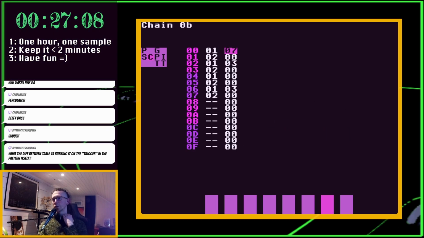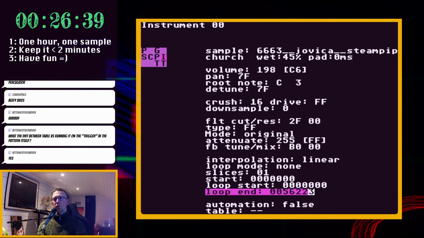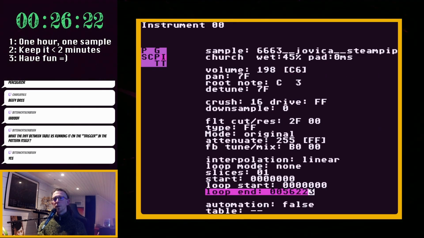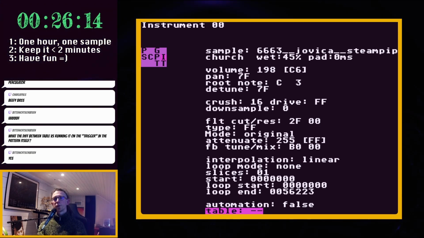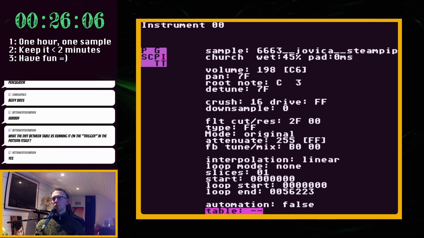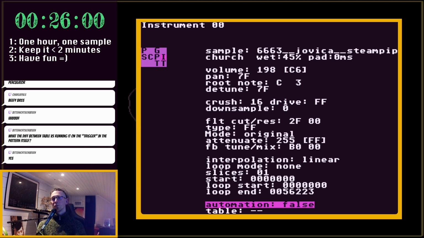What's the difference between table versus running it on the trigger in the pattern itself? A few differences. If you want to trigger the effect at a specific position, you can do that in these columns, for the phrase. If you want it to do several different effects after one another or in very rapid succession, you can use a table with and without automation.